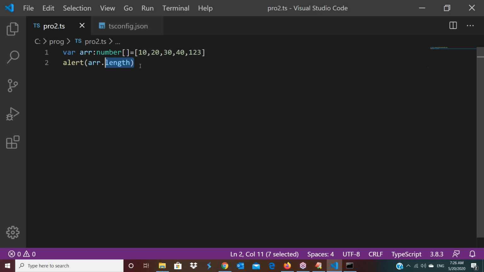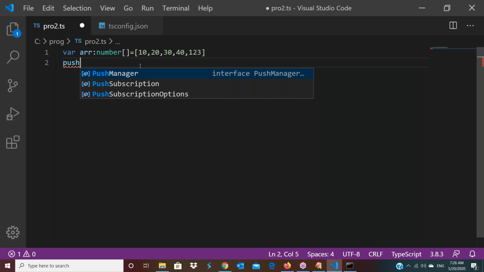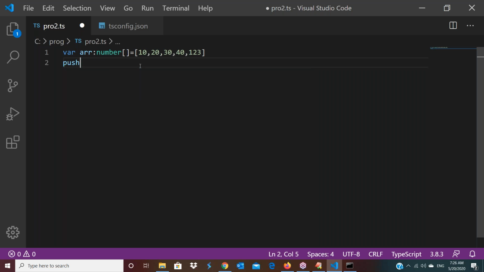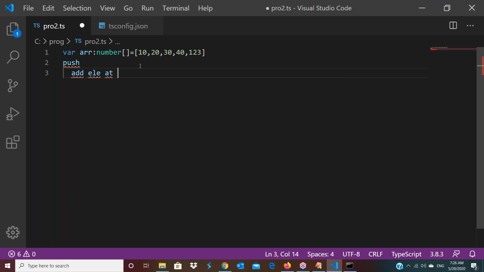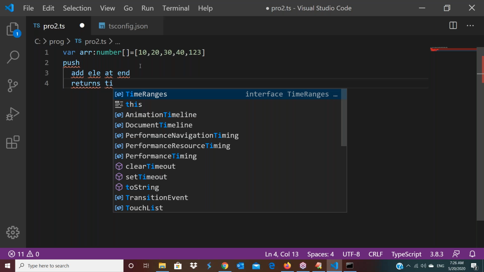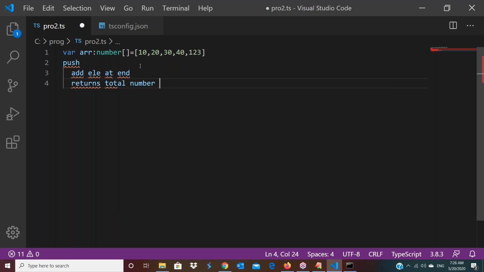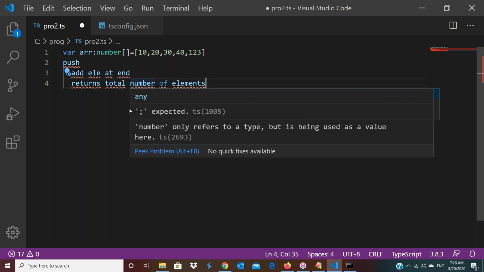Now here, second one, we are going to discuss push. This push function is used to add an element at the end of an array, and it returns the total number of elements. Very important from the interview point of view.